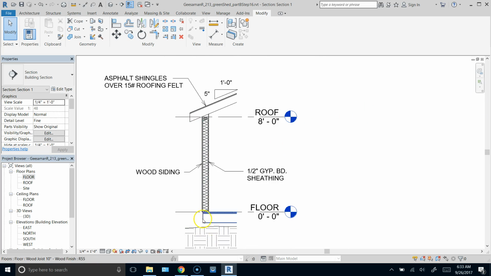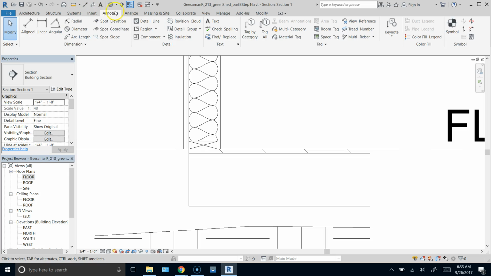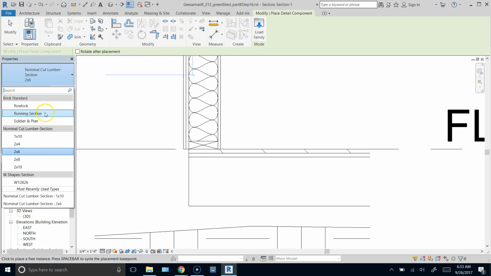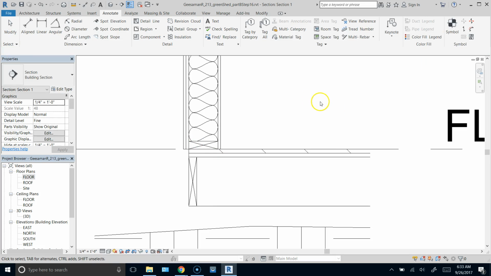I also need a rim joist. 2x10 studs, so I come over to annotate, component, pull down and look for a 2x10 under the nominal cut lumber section. That's going to be the same depth as the joists. The outside face of joist is aligned with the rim joist, and now we have that detail item. Hit escape a couple times to get out of it.